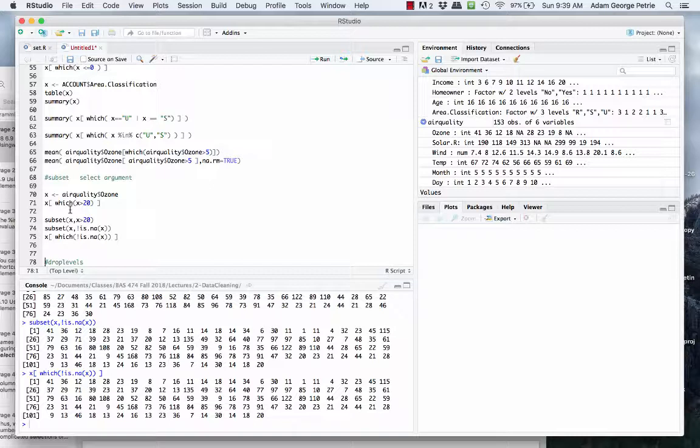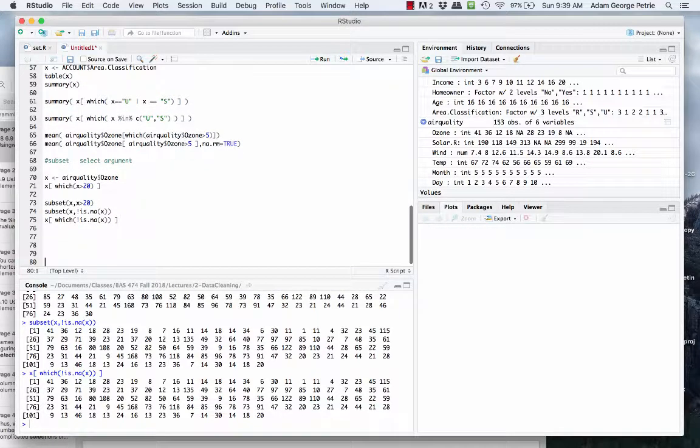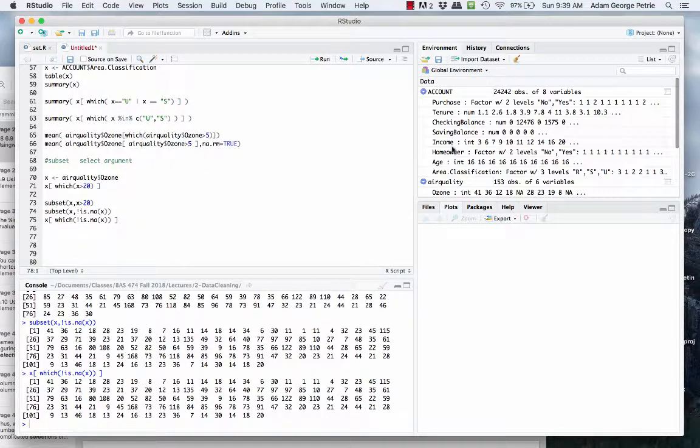Now, where the subset command I think is a bit more useful is when we start talking about data frames. So the which command can be used to figure out which rows of a data frame meet certain logical conditions, but I think in this case the subset is usually a little bit more elegant of a way to get those rows out. So what do I mean by this? Let's imagine that we're working with the account data frame and we want to restrict ourselves to only rows where we see area classification equal to R.